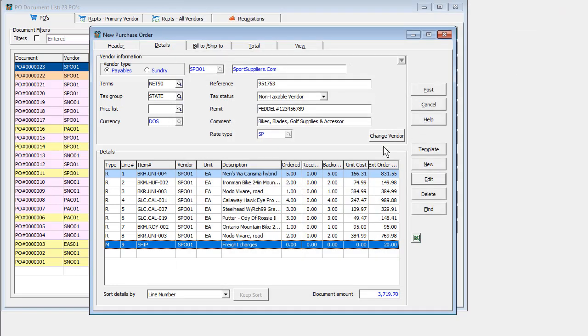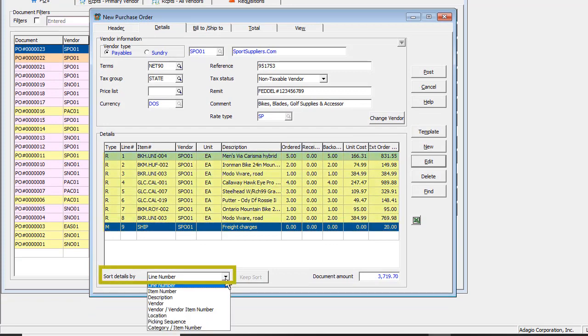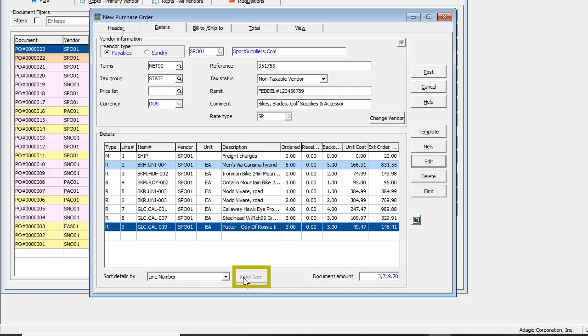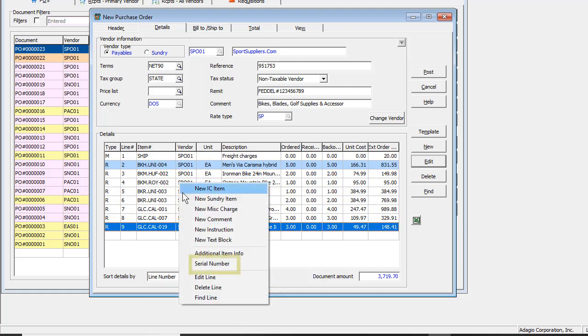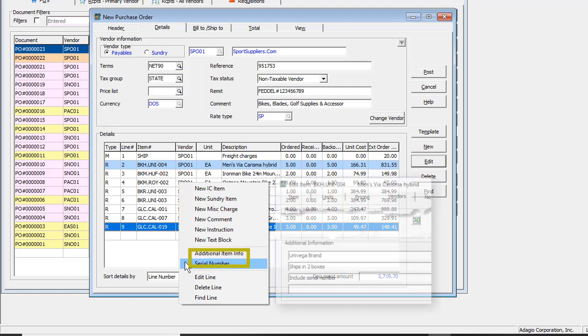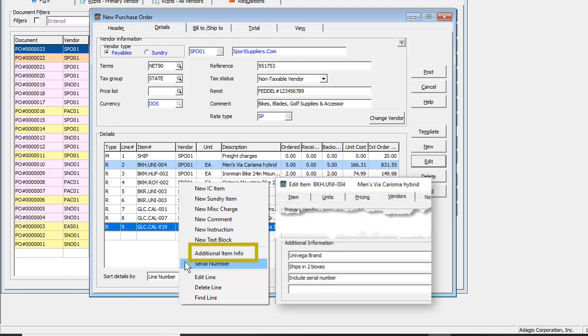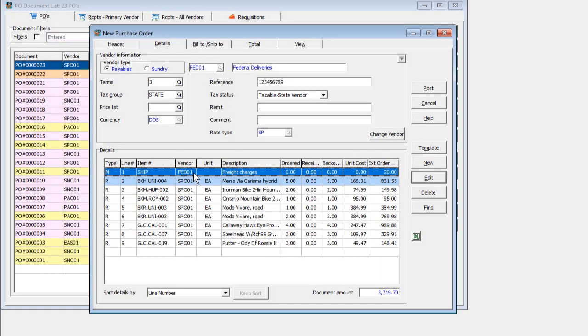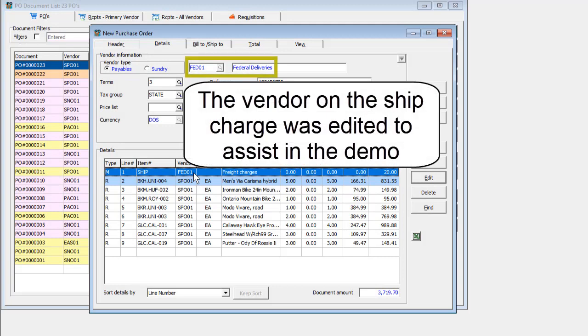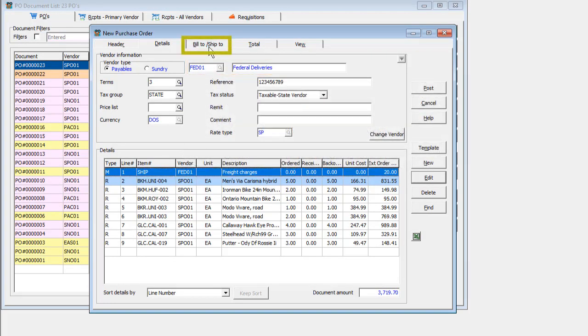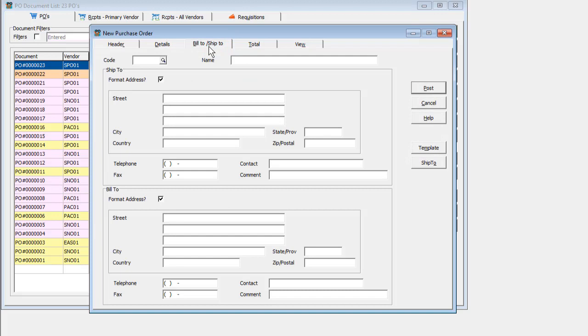After items have been entered, they can be sorted on the grid in various ways, and committed by clicking the Keep Sort button. And if you right-click on an item, you can insert serial numbers or additional comments from the item. The Bill To, Ship To tab is a place to enter your billing and shipping addresses, which may be predefined from a code to save you time in entering.